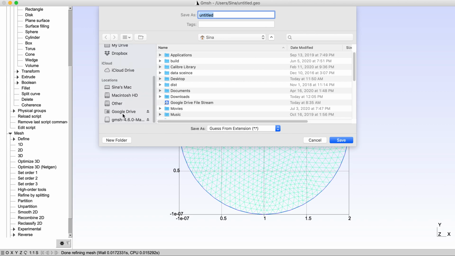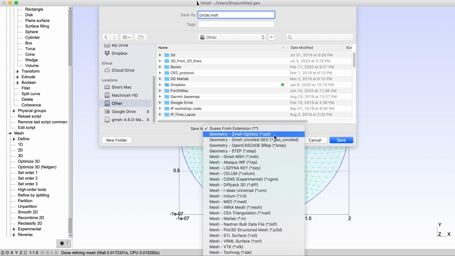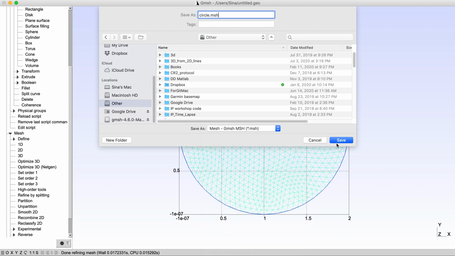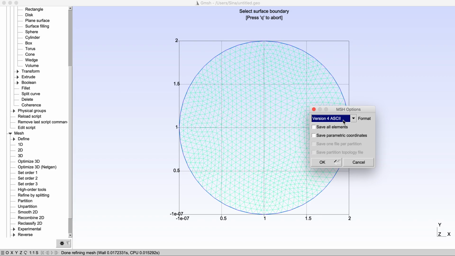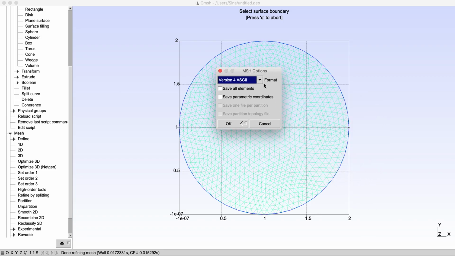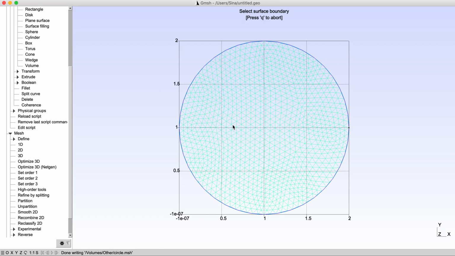And export this as circle.mesh. And also you have to select the mesh extension and save. Now, very important, ResIPy currently only supports the version 2 ASCII format. That's what you're going to select. And OK. Now your mesh is created.